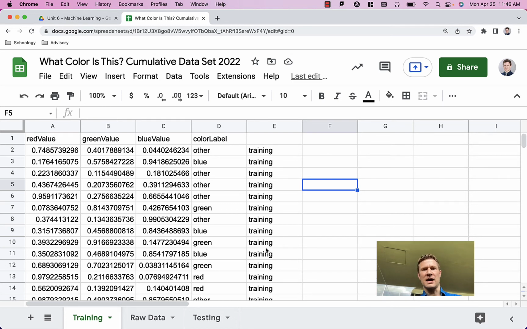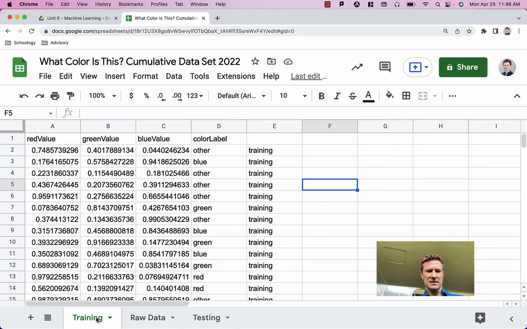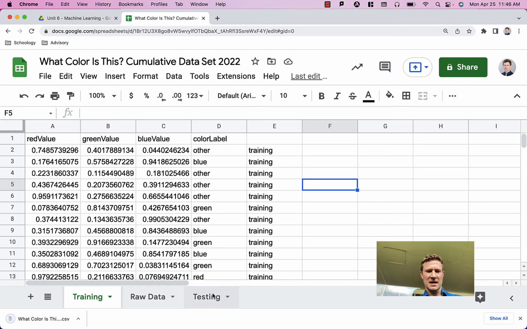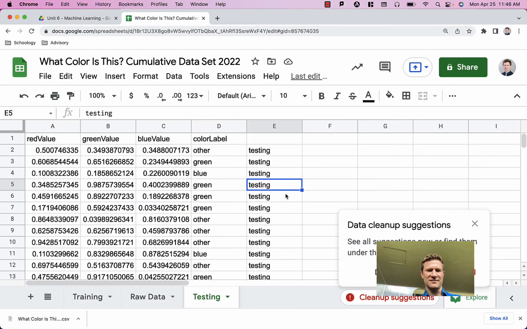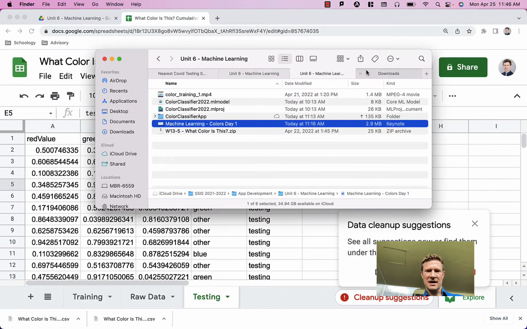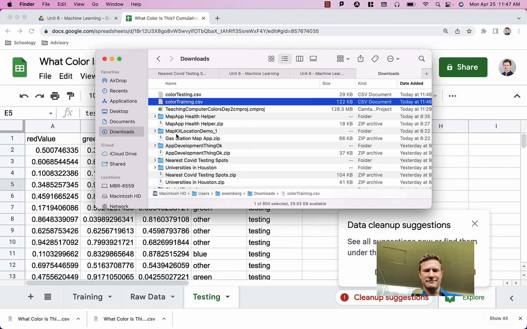CSV stands for comma separated values, and it's going to be a text file that we're going to use to train the machine learning algorithm. This is real simple. I can just go down here, download as CSV. I do that for training. I go to the testing, and I do the exact same thing. Download it as CSV. And now I have both of these files. I can go to my downloads directory, and I'm just going to shorten the name here and call this color testing. All right, we have our data, and we're almost ready to go.